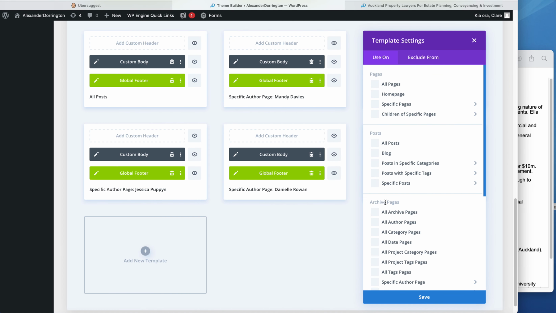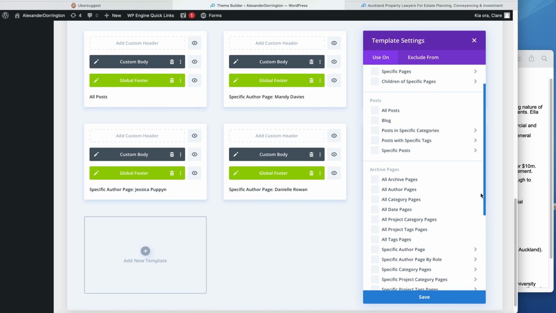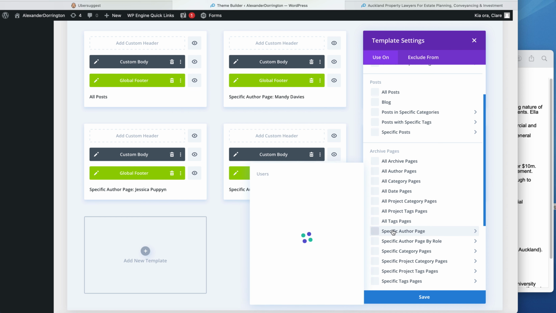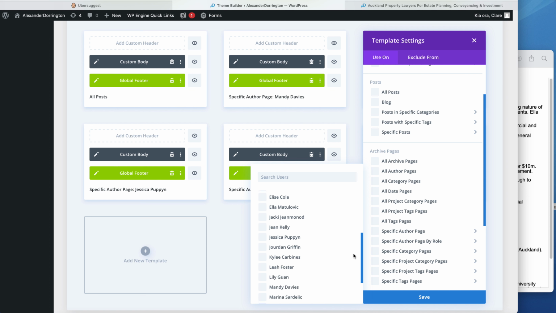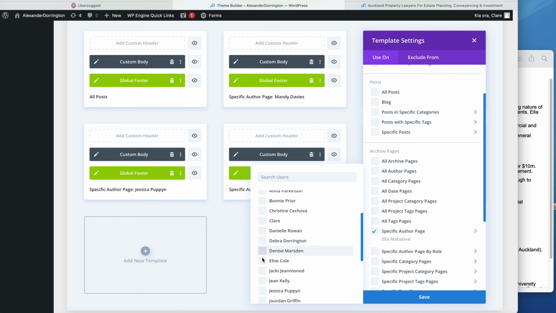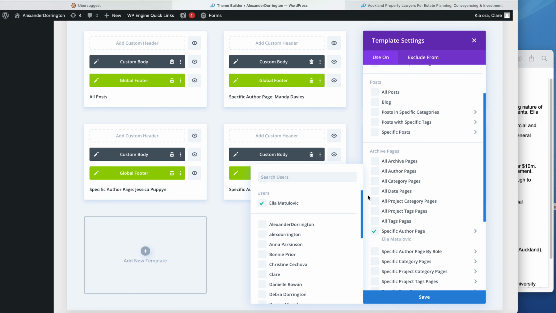And we're going to end up with a pop-up box asking what it is that we're going to save this page as. We're going to make it a specific author page. And we're going to go and find Ella's name right here. Tick that one. Just double check at the top that it's Ella, and we'll save.